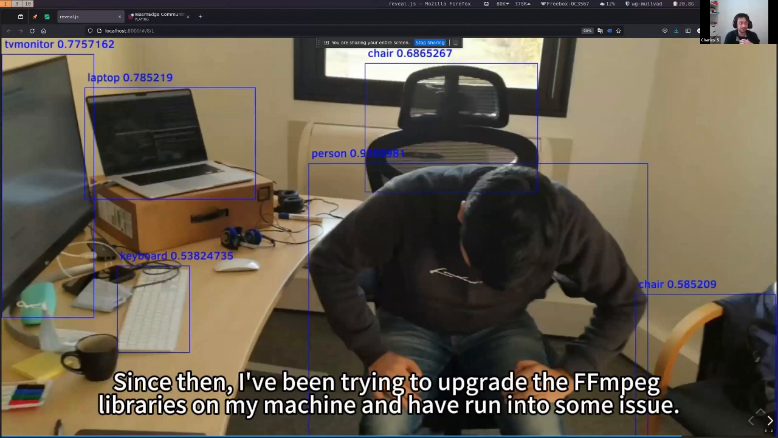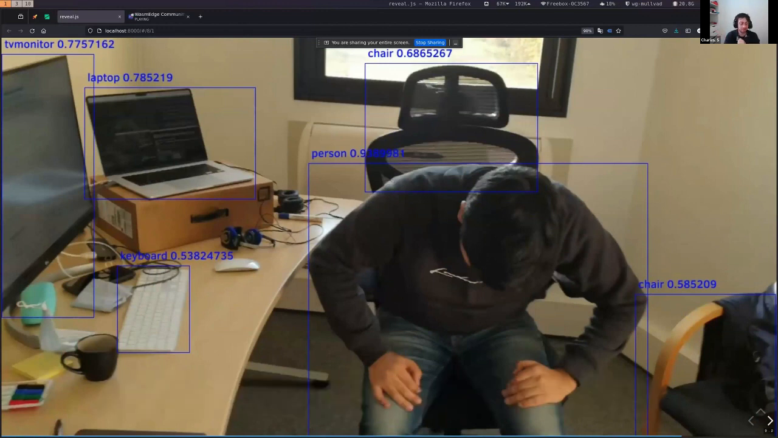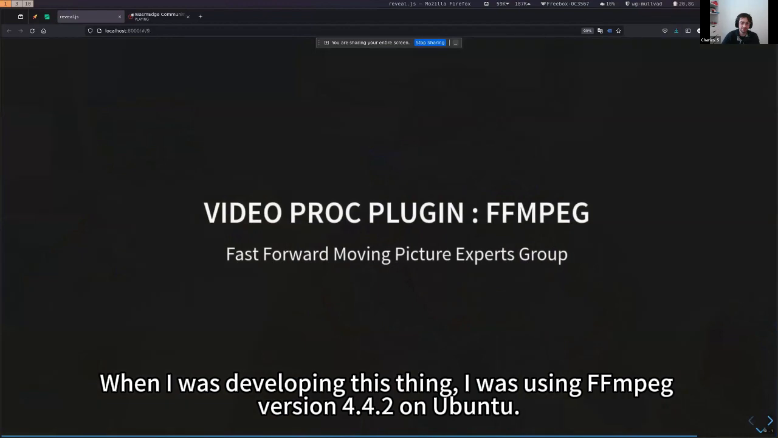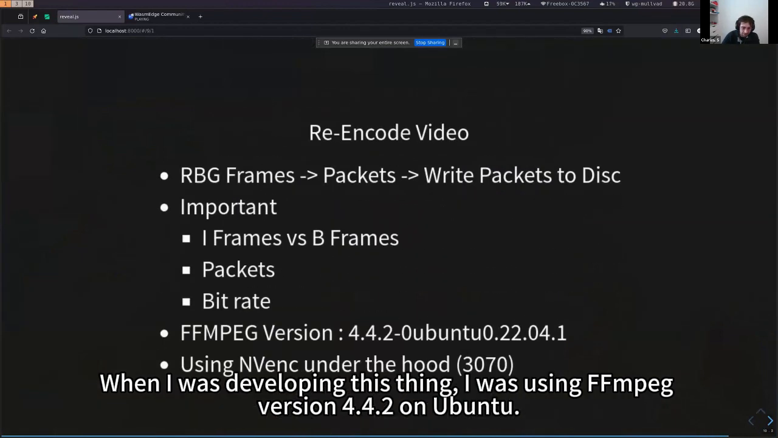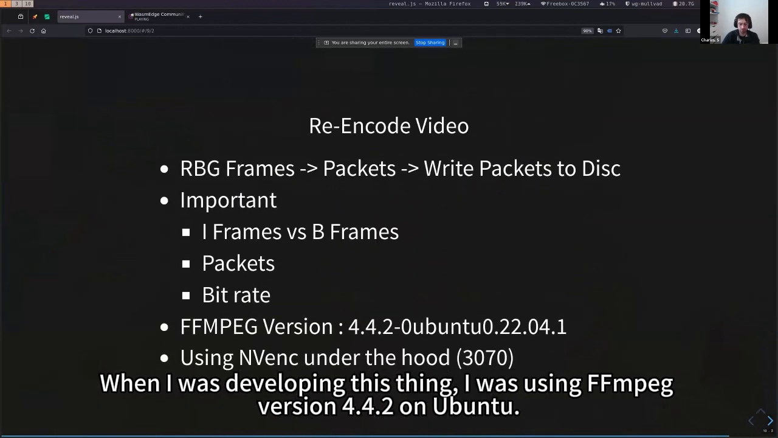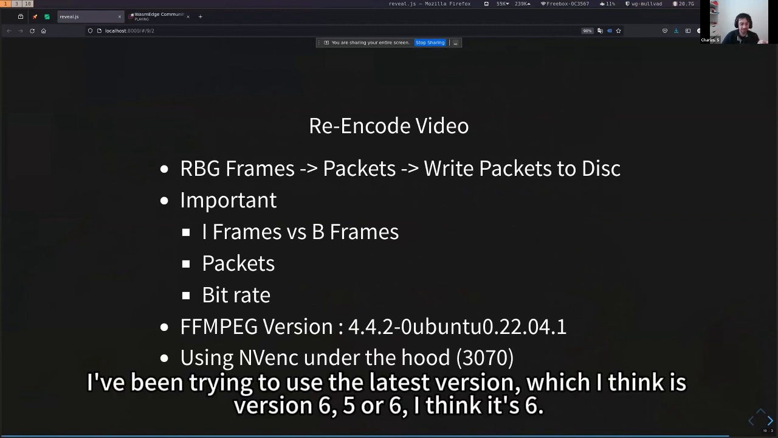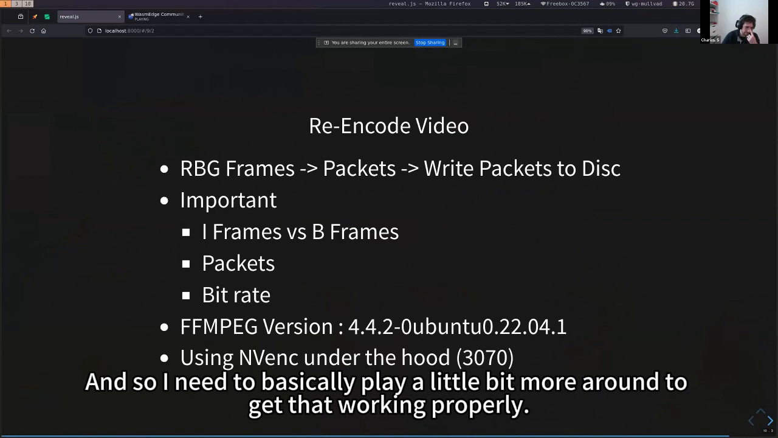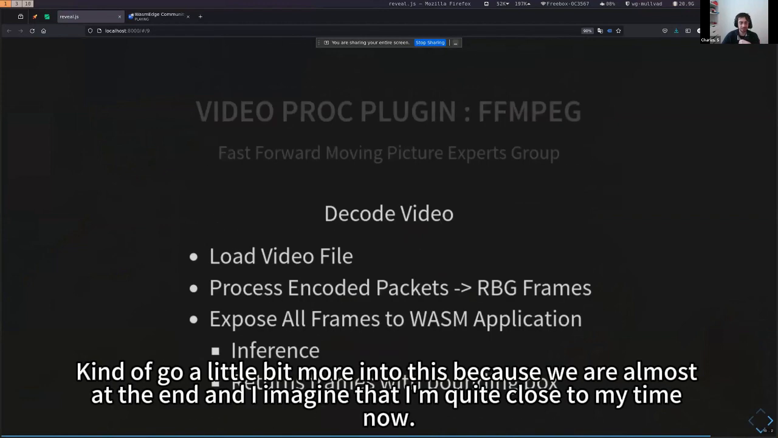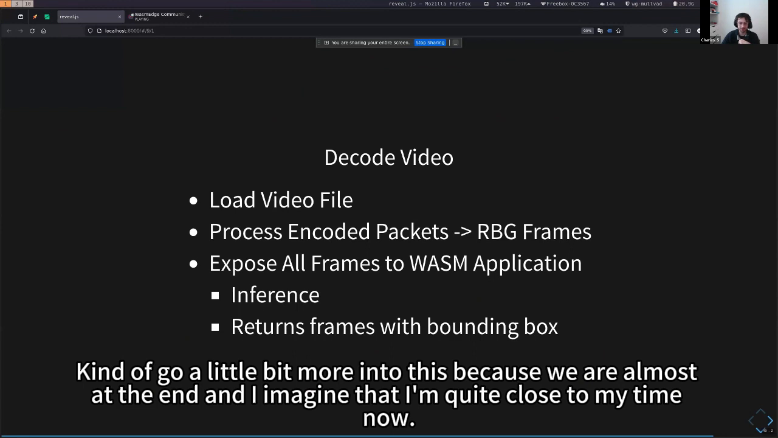Since then, I've been trying to upgrade the FFmpeg libraries on my machine and have run into some issues. When I was developing this, I was using FFmpeg version 4.4.2 on Ubuntu. I've been trying to use the latest version, which I think is version 6. So I need to play a little bit more around to get that working properly. I'll go a little bit more into this because we are almost at the end, and I imagine that I'm quite close to my time now.